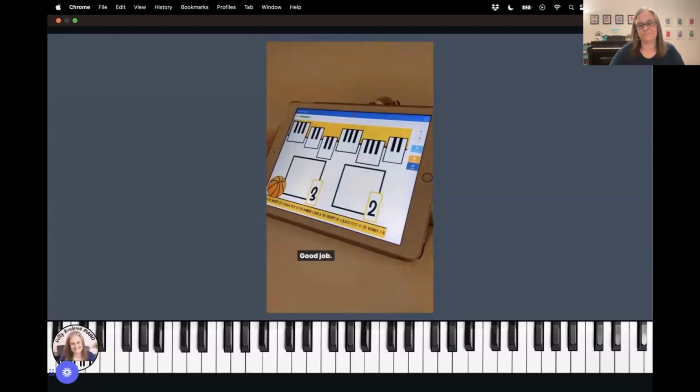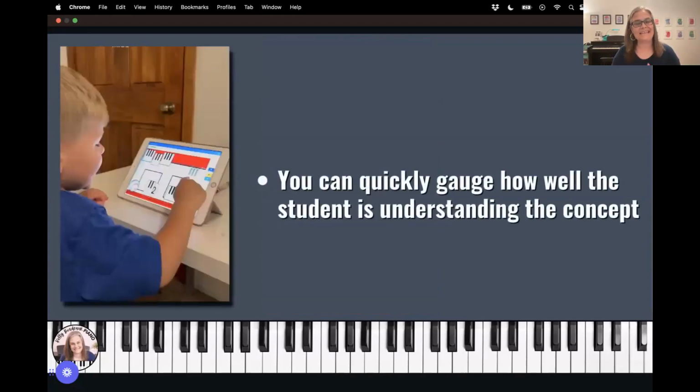Good job. So in that case, and especially with preschool, you can quickly gauge how well the student is understanding the concept. In the case of the little guy who just played, he's teasing me a little bit. He's getting some wrong answers on purpose and enjoying it in the process. So that kind of shows you that with this Boom deck, you've got to get all the groups of 2 to the correct box and all the groups of 3 to the correct box.